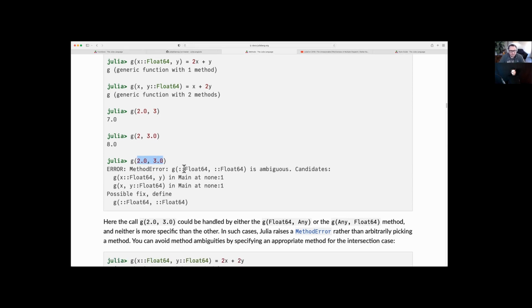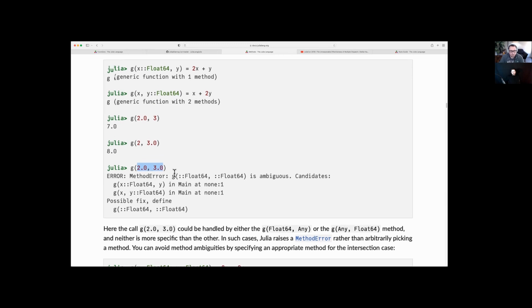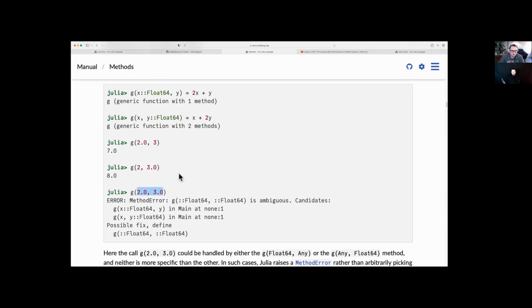Well, what happens is you've got two methods where either one could be the right method, the one that matches the types of those, right? Because both of them have one parameter that's a Float64 and the other one can be anything. It's just the order that matters. But if both of them happen to be Float64s, you don't know which version of G to call.